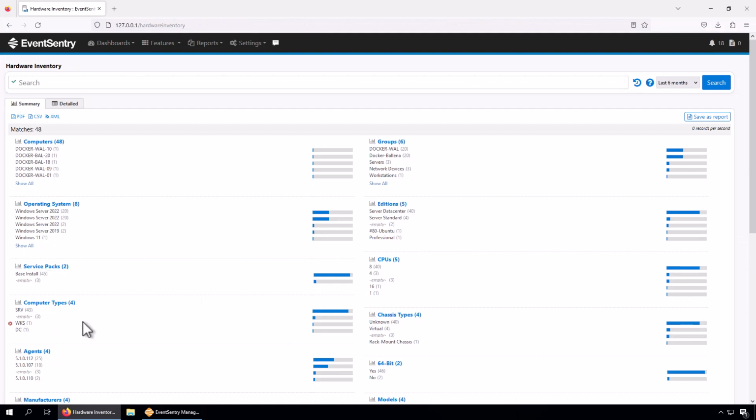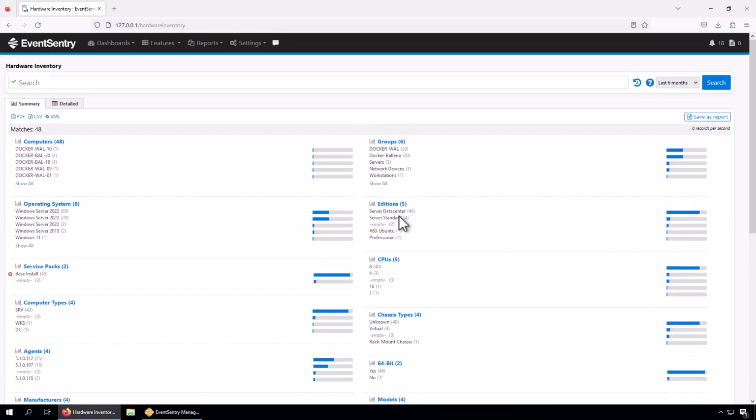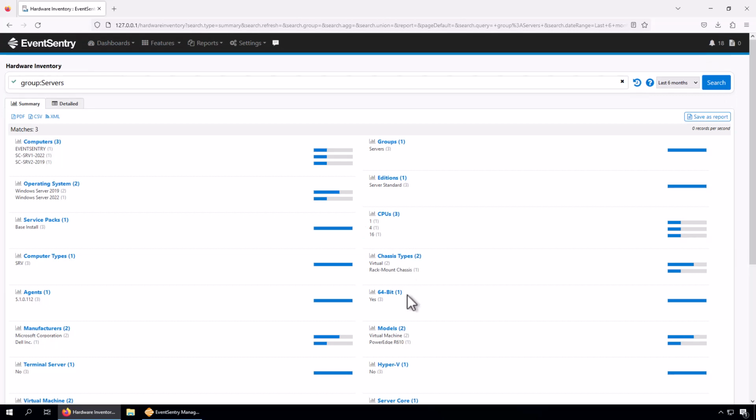So if we go down here, let's just restrict this to a particular group. Let's go with the servers group, makes this a little bit easier to digest. And yeah, here we can see, okay, so we have two 2019 servers, one 2022 server. We can see the EventSentry agent is being inventoried here as well. We can see that one server is a Dell server, two are Microsoft Corporation, so that's of course a Hyper-V client. We can see the two are virtual machines.